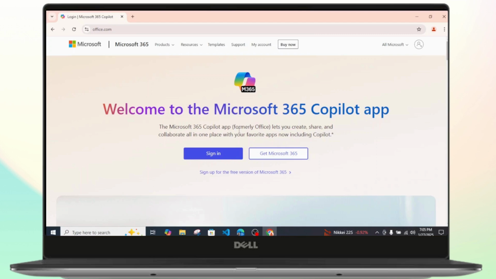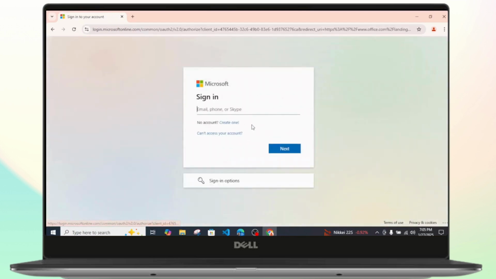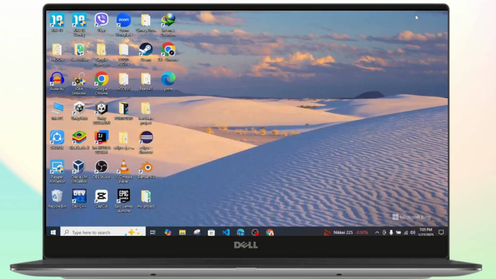And once you are inside here, simply click on sign in and just make sure you have a Microsoft account. If it's a student account, or if you are in an organization related to educational purposes, it will be a lot better because it will be completely free. So if you don't have a Microsoft account, you can just create one from over here. If you have one, you will be redirected to another page. Let me just show you.